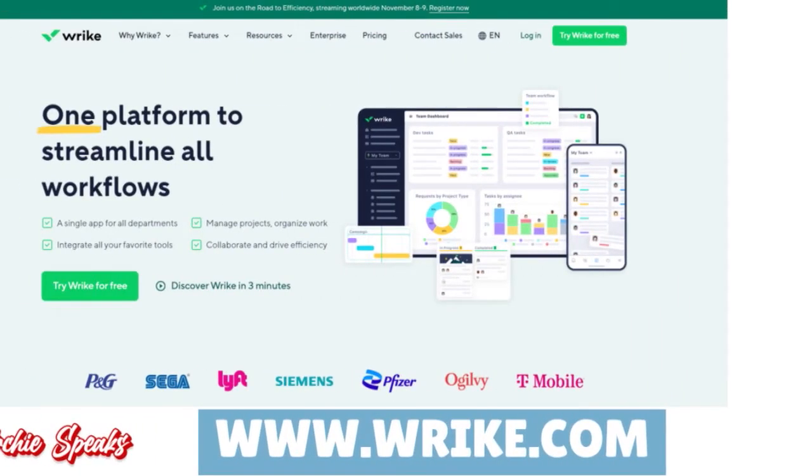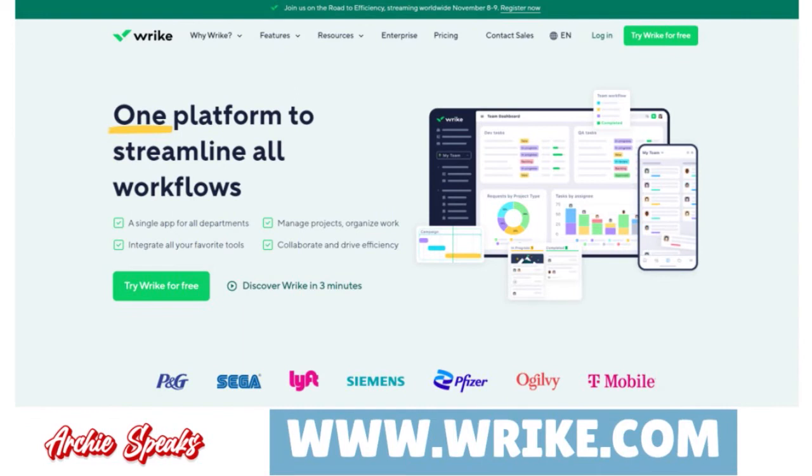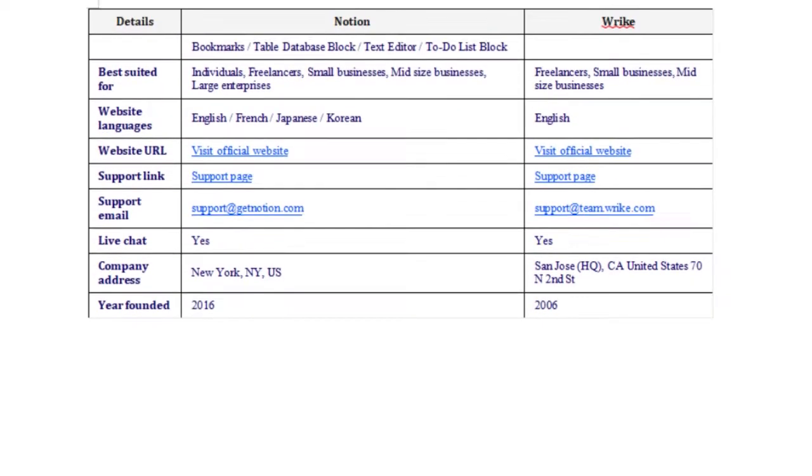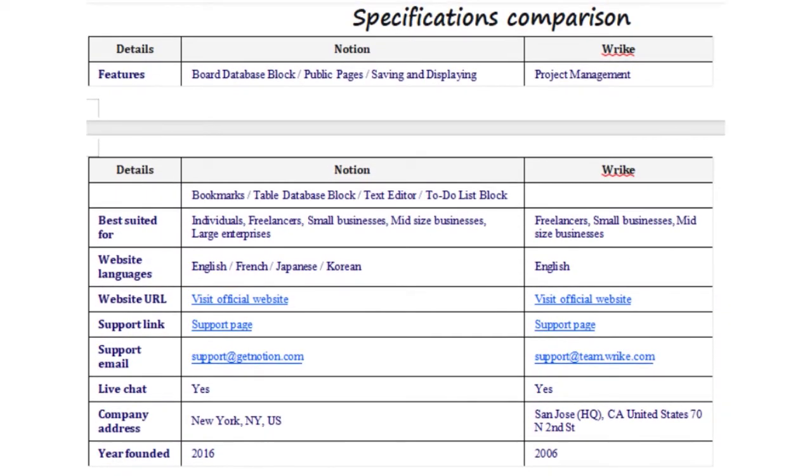I want to quickly talk to you about the specs you need to pay attention to as you really navigate Wrike versus Notion business plan software. So I want to first start with you. I want to really compare some specifications here. So with the features, when you think about Notion, you have a constellation of features.